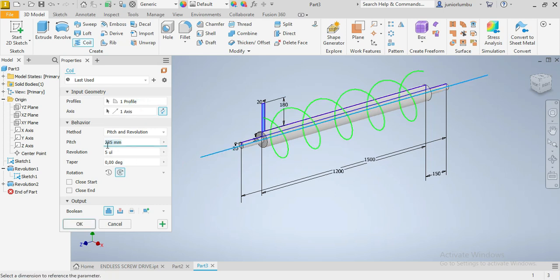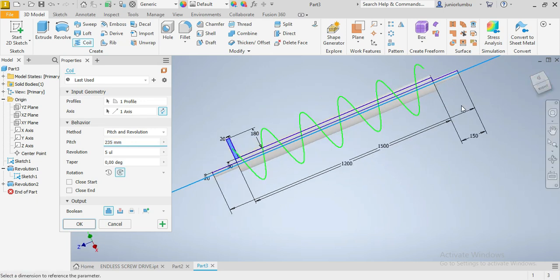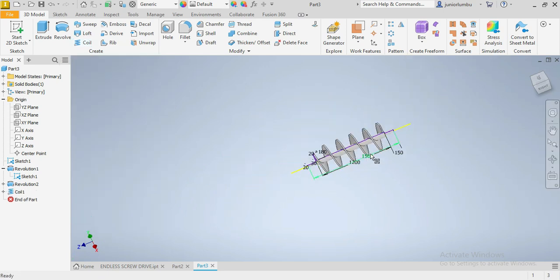As you can see, 235 millimeter, that is the dimension of the pitch, and we're gonna have 5 times the revolution, as you can see. Right, then we can say okay. So this is the right hand one, so you can say left, and then it's gonna go this way. Say right, then it's gonna go that way. If you want to check the direction of the coil, you come there, it goes that way, you click again, it goes the other way. Right. Then you say okay.